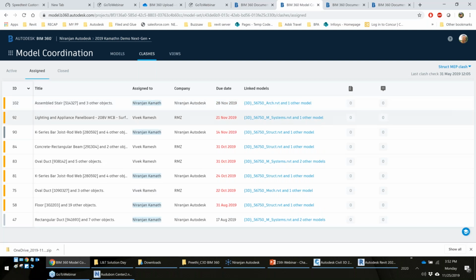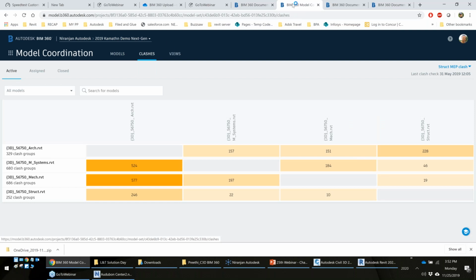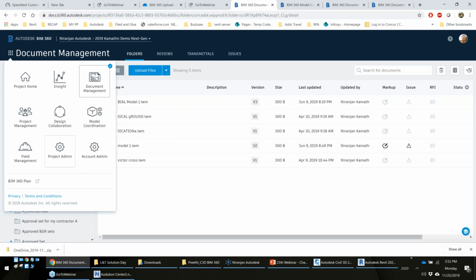So it really helps me capture everything from site, communicate it back into the design team, and have a proper record of all the communications and all the discussions that are happening within the project site itself. So let's check a last thing, that is our field management. That again will help us to communicate this to the site.